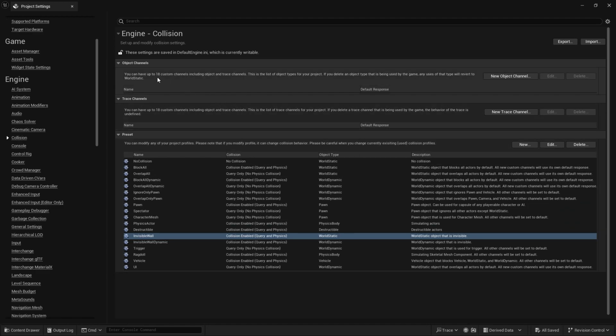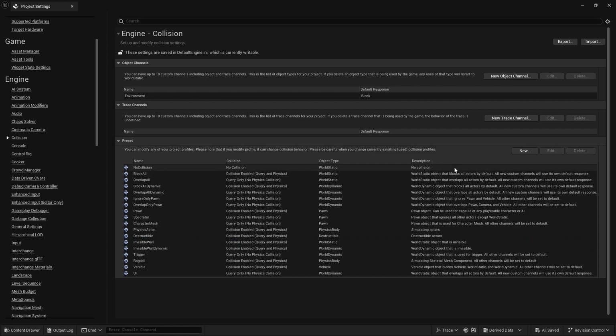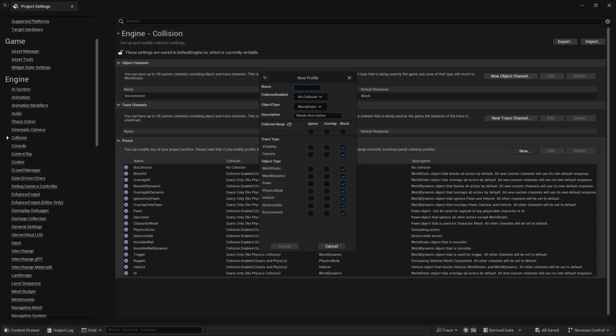The first thing that we want to do is add our own custom object type. And we're going to click on New Object Channel and name this Environment. And we will leave the default response as block. This basically means that all the traces and all the other methods of colliding with it basically by default will always be blocked by this channel. And to use that, we're going to set up a new preset and we're going to call it the same name. We're going to call it Environment.